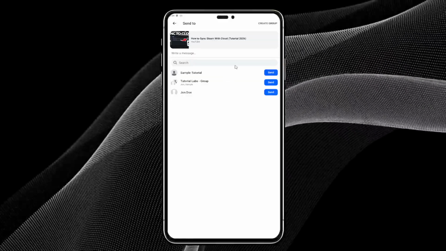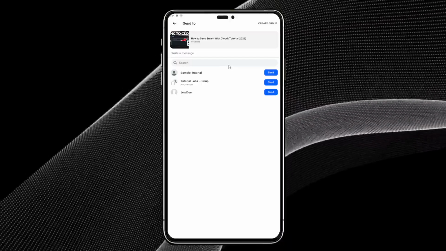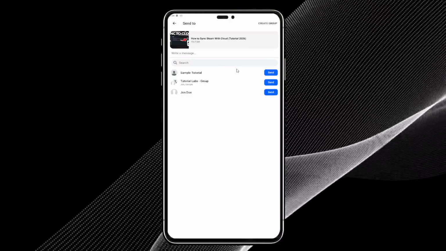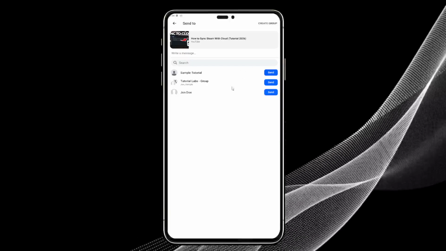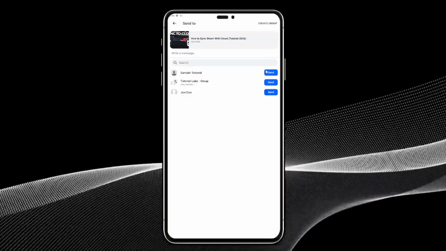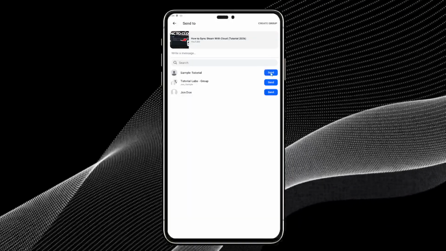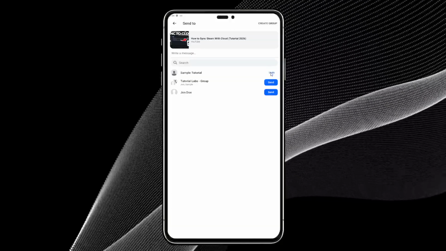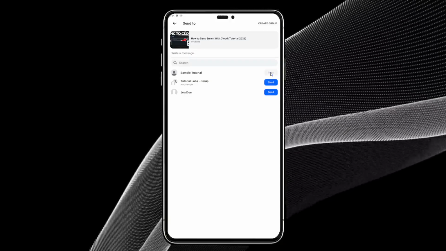This interface shows you all your recent conversations and contacts, making it quick and convenient to find the right person or group. Simply scroll through your contacts or use the search function to find the people you want to share the video with. Once you've found them, just tap Send beside their name. The video will be sent immediately to that conversation and they'll be able to watch it directly within Messenger.